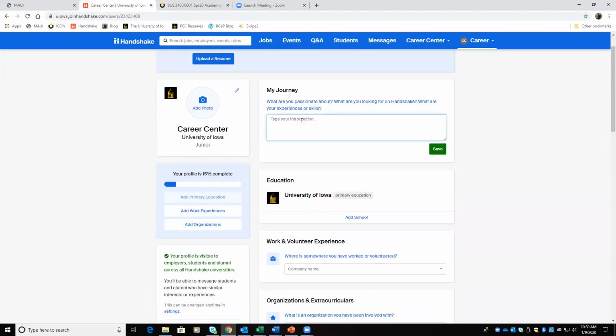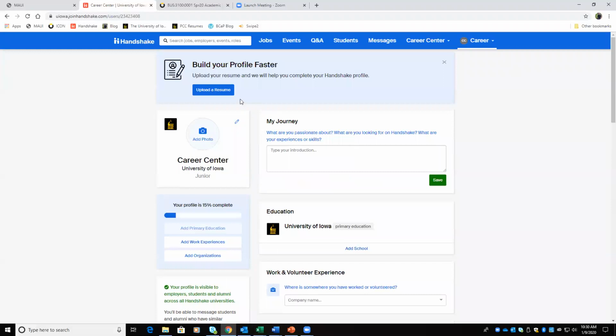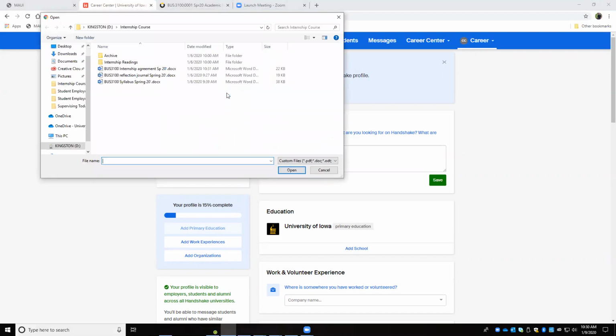So if you look, you can talk about your journey, you can add your education and work experience. So instead of doing that manually, if you do have a resume, which we'd highly recommend that you create one as you're job searching, as many employers are going to ask for that, even for part-time on-campus jobs. To build your profile faster, you can actually upload your resume. So to just show you an example, I'm going to go ahead and upload my own resume in this case.